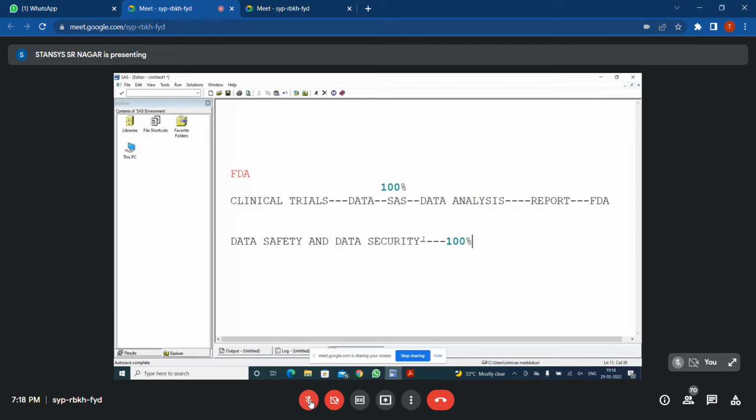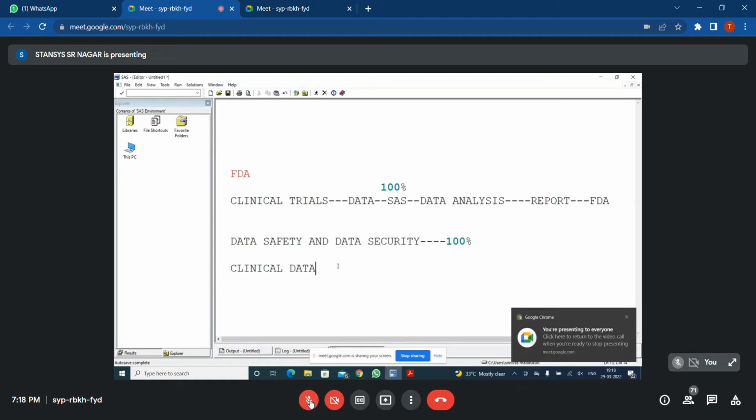And the second important reason is, when we conduct the clinical trial, we will get the data from the patients or from the subjects. I told you, whoever is involved in the clinical trial, we should call them subjects. Whether it is a patient or a healthy volunteer, we should call them subjects. So when you collect the data from the subjects, how are we going to collect the data?